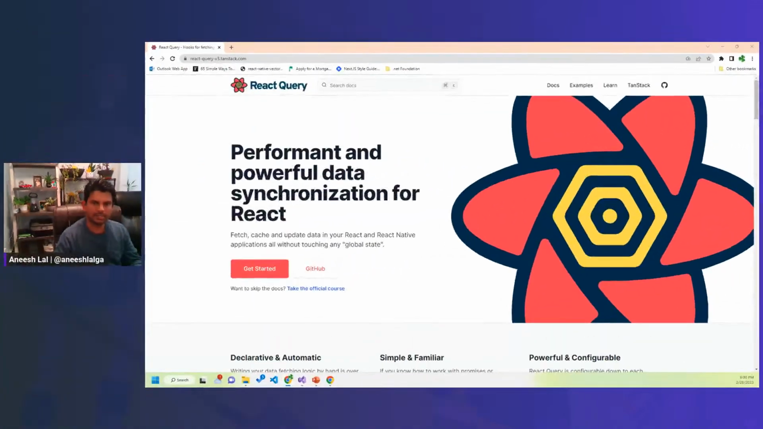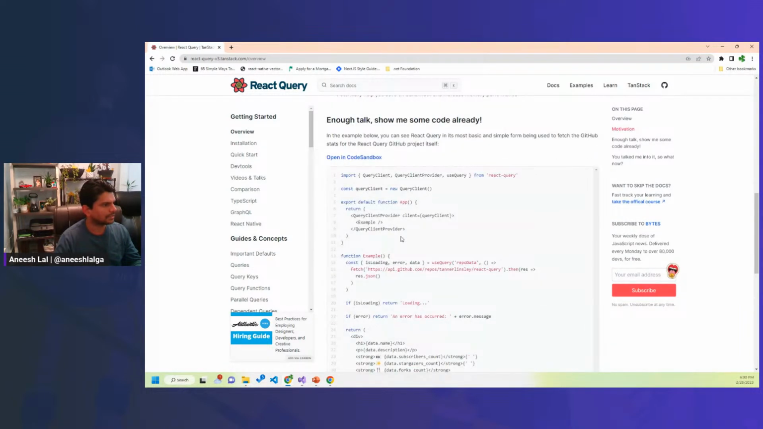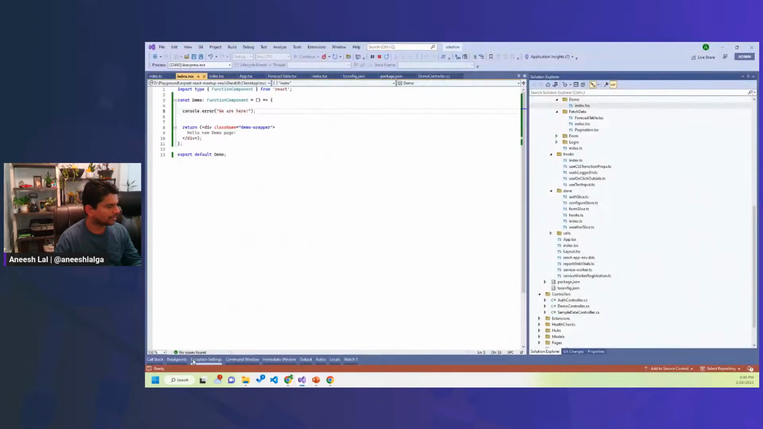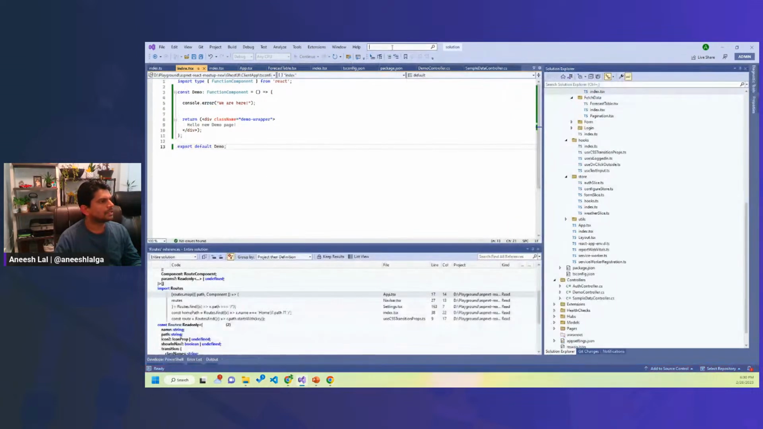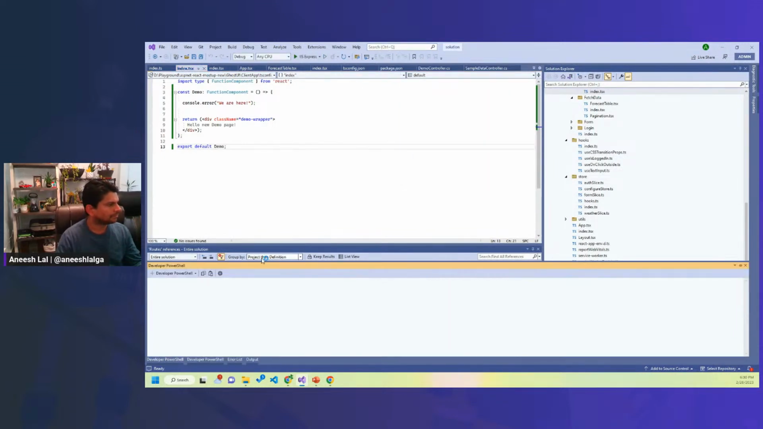All right. So now let us put React Query into our ASP.NET React application and see how that behaves. So this is the guy, React Query. Now what we're going to do is, we don't have a terminal. Nice. You can do all these things with Visual Studio Code as well. I just use this because I have a license. Having said that, we are going to install this.